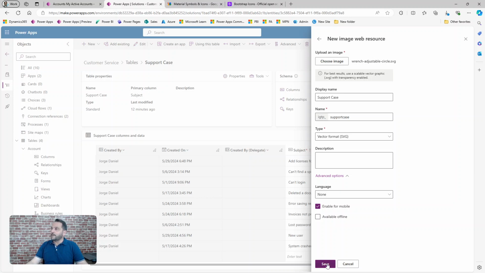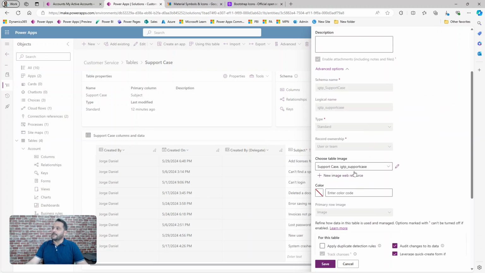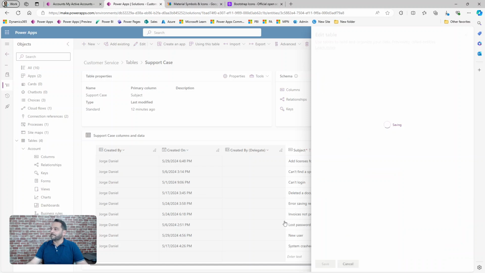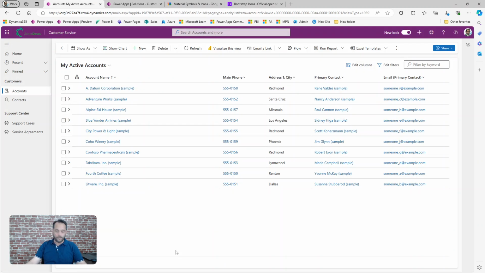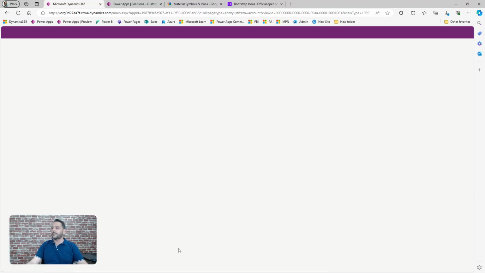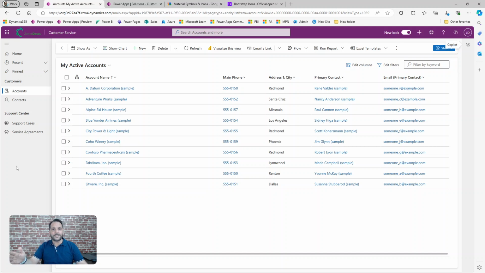Now save the web resource and then save the table, noticing that the resource is already there. Let's give it a moment to save. It's done. Going back to our app and refreshing it. Now you have a nice looking and personalized icon with your table.